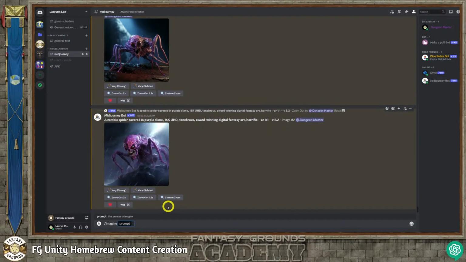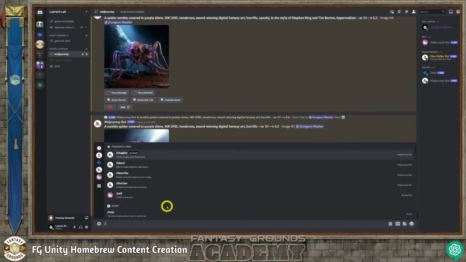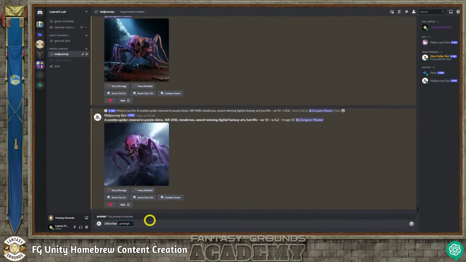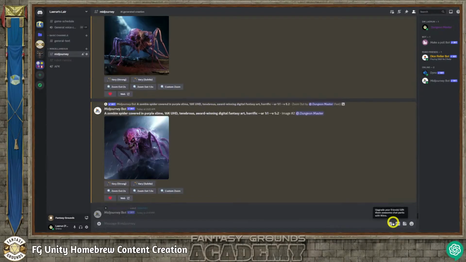Then I'm going to hit control. Actually, I'm going to use a different feature. This is kind of new. What I'm going to do is a thing called shorten. So what this does is it will shorten your prompt and just give you the more important parts of it and get rid of the stuff that's going to confuse the actual program. So let's see what it gives us.